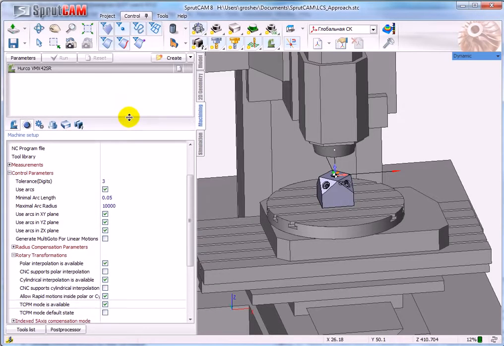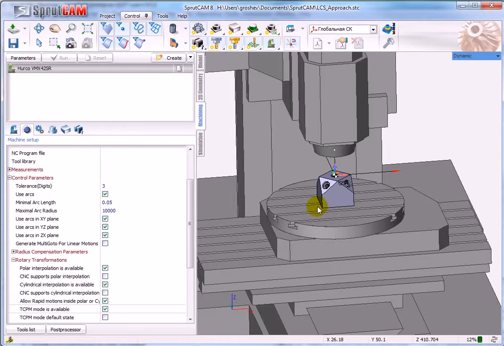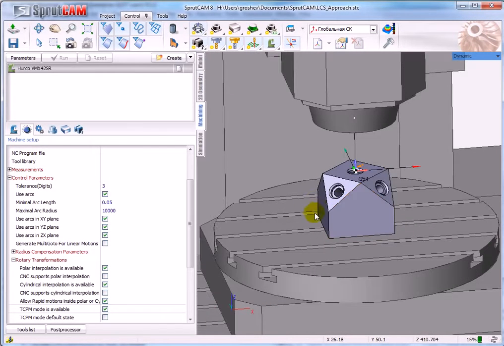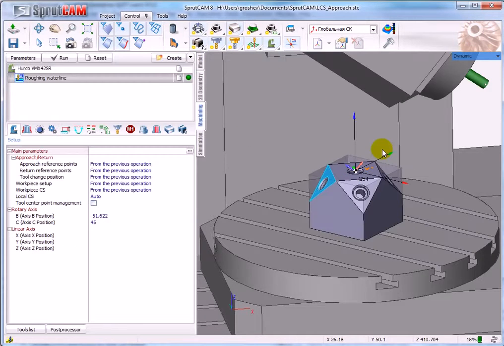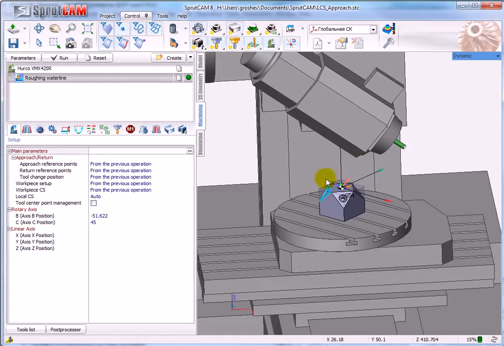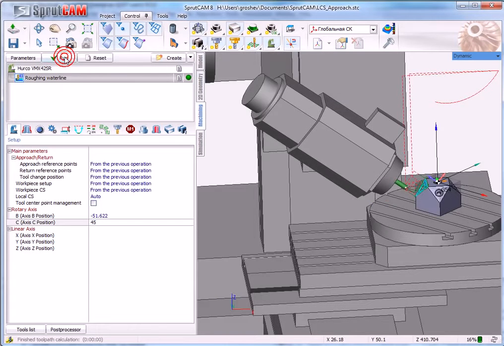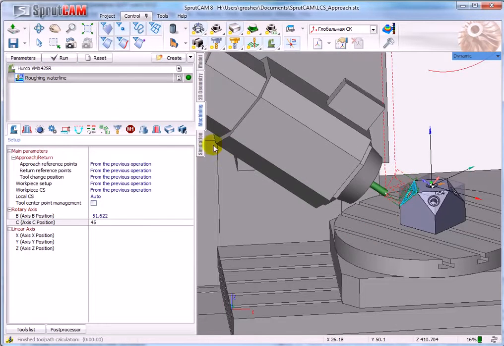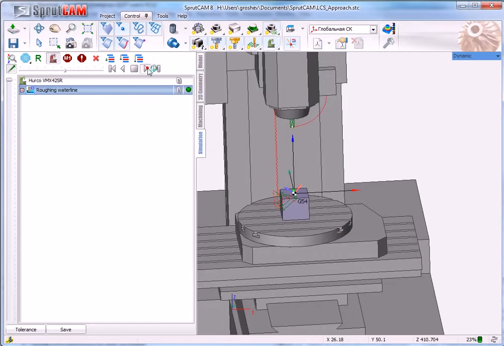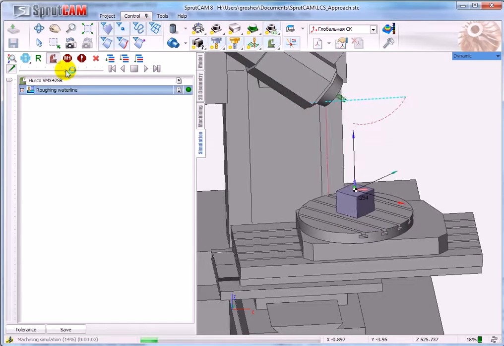So, how to use indexed 5-axis milling? For example, I have this workpiece and I would like to machine this face. I select this face and create a roughing auto line. Automatically SprutCAM calculates the position for the B and C axis that will be used while indexed machining. If I click run, the toolpath will be ready. Go to simulation and I start the simulation.